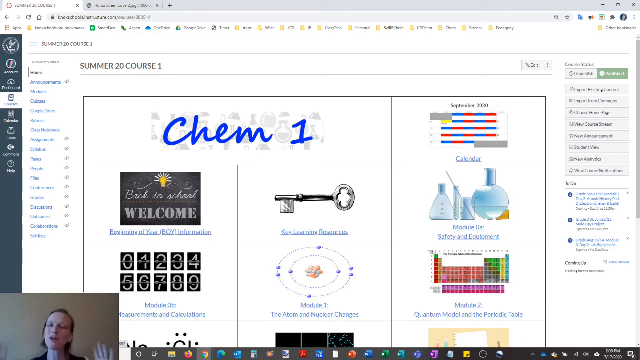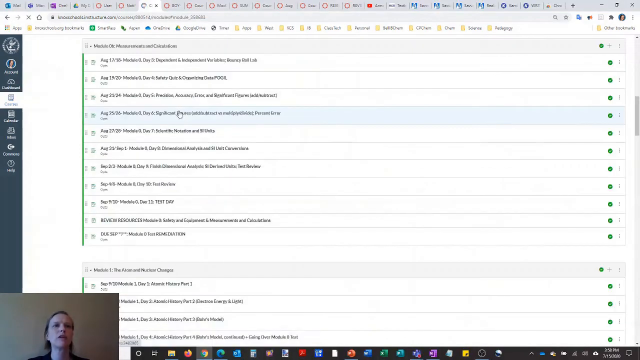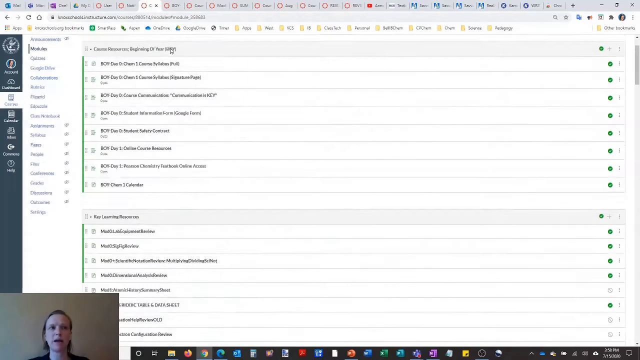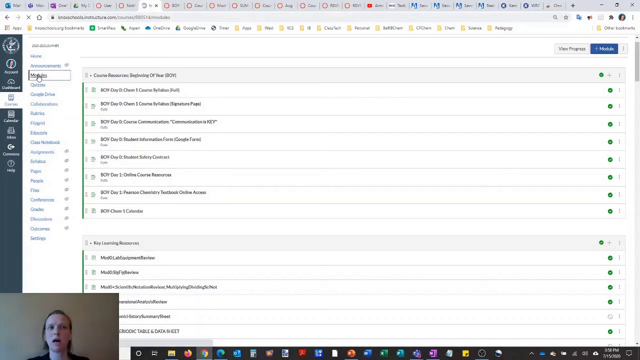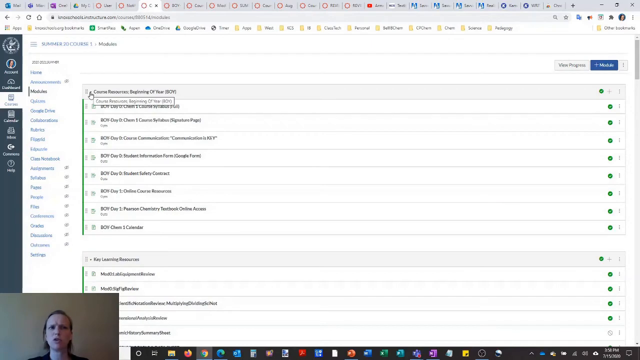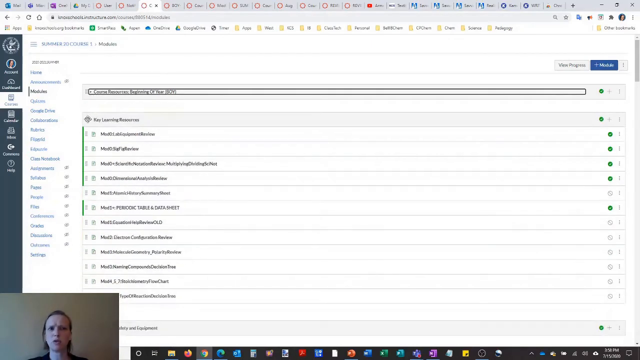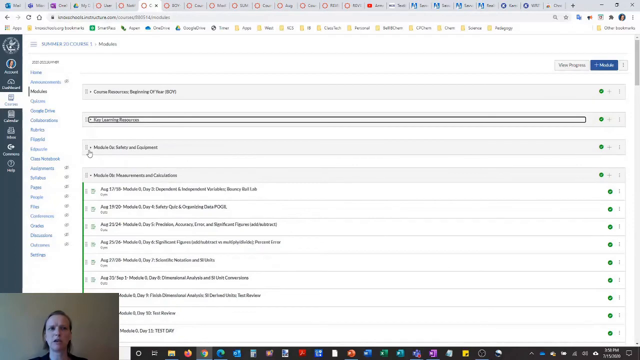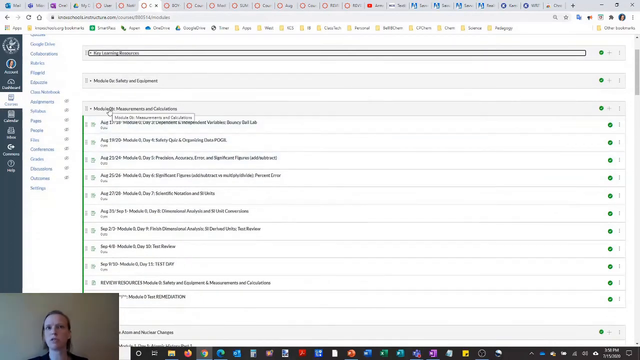Okay, so let's look at one of these tested modules and see what kind of resources I have there. Let's just look at the first real module we'll do, which is measurements and calculations. When you click the link, it does take you right down to the measurement and calculations module. You can also access this list by just clicking modules, and it will also take you to this page. If you ever don't need to view a module, you can just reduce the module, make it smaller. Like, I don't need to see these key learning resources right now. I'm really just focused on module 0B.